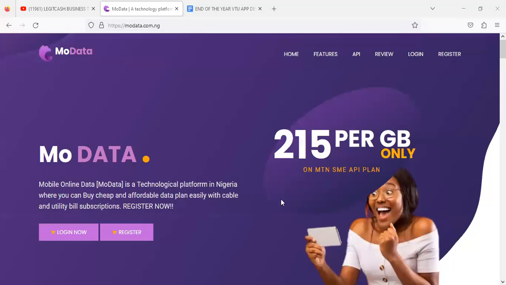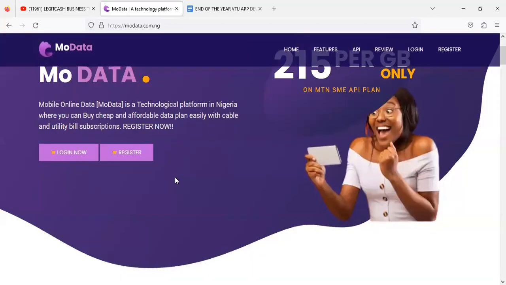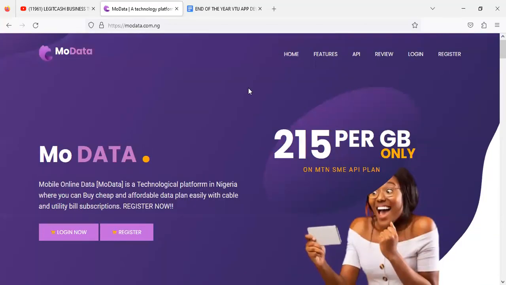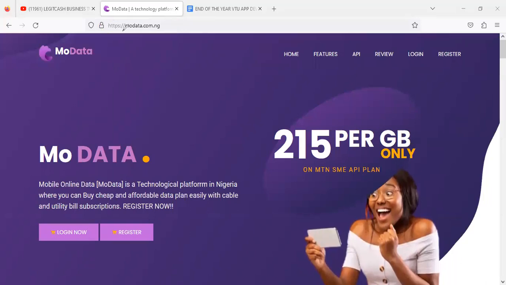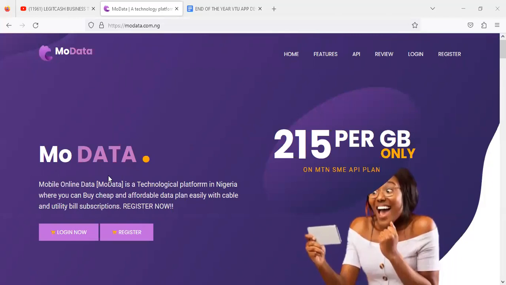So to get started, we are going to be looking at a few key features of this application. The first thing you should do is go to the web browser and type moredata.com.ng. You can see it right away, the one I circled. This is where you have to go to check out the application, because it's very important you check out what you want to pay for before you pay for it. So I'm going straight to the point right away.